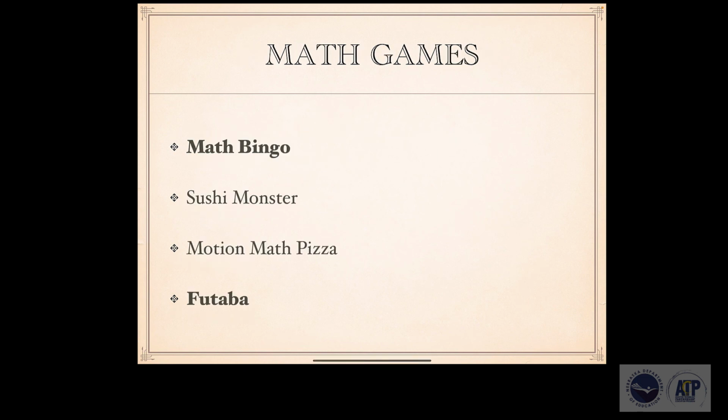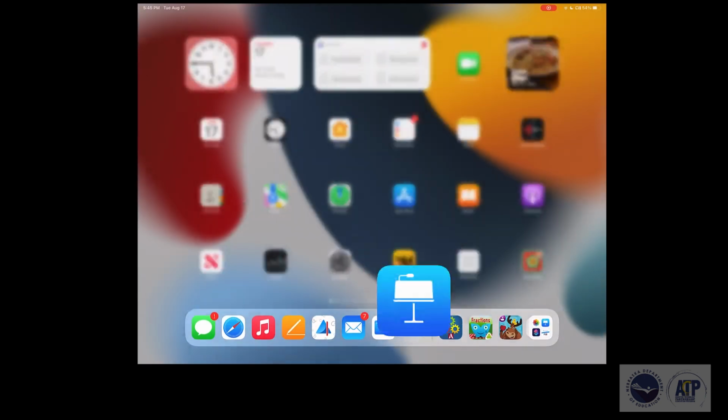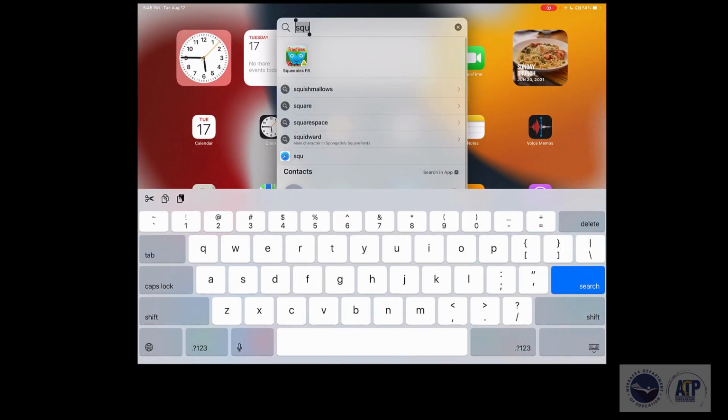Math games, these are fun. There's Math Bingo and Sushi Monster, Motion Math Pizza, as well as Futaba. Futaba allows you to create your own games and work on your own skills. I'll just show you what it looks like really quickly here.